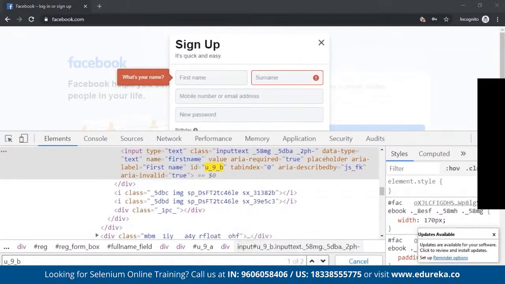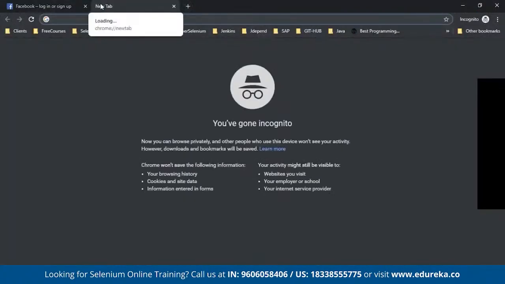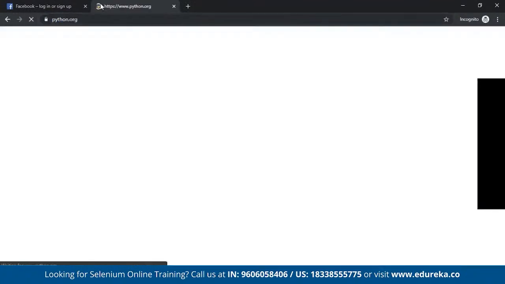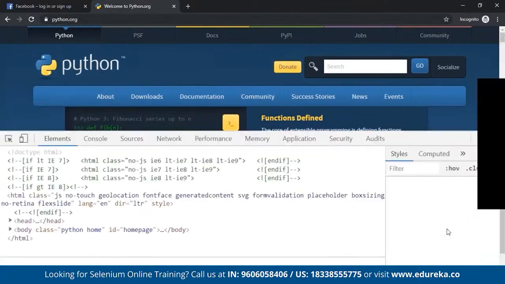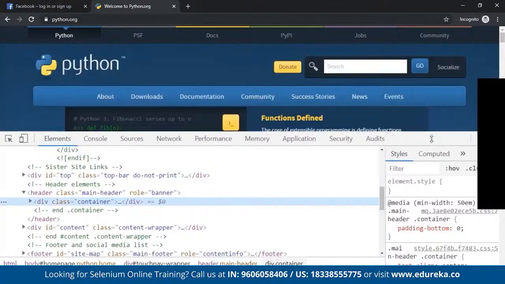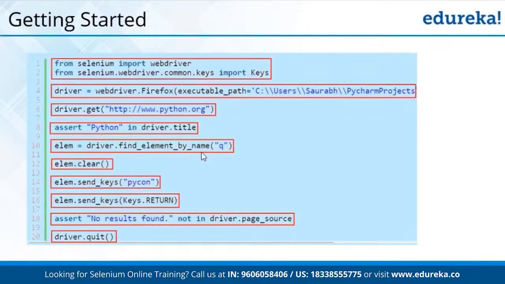Now, if you go back to your presentation, yeah. So if you look at this, driver.find_element_by_name q. So we are using python.org. Let's try and open up that also. Let's keep it side by side. Okay, and I will just open up my inspect element. I do not know which is my element that is mentioned over here. Okay, so I'll try to search that.